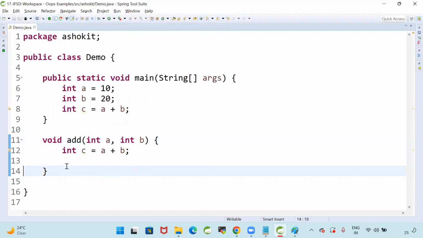So when to write the return and when we need not write the return depends on the return type of the method. If a method return type is void, then we need not return anything. If a method return type is anything other than void, then you have to write the return statement also.